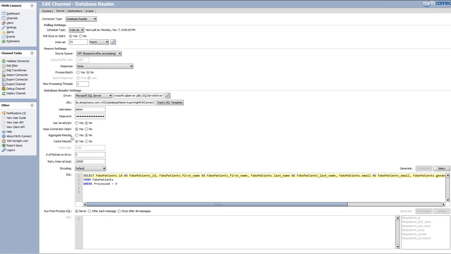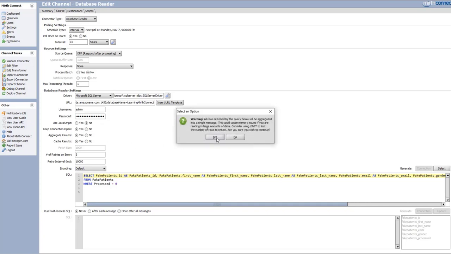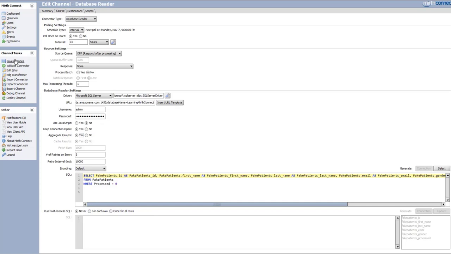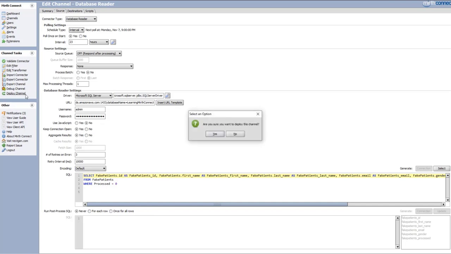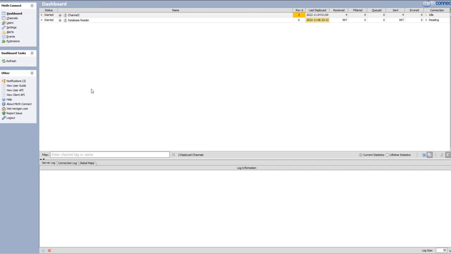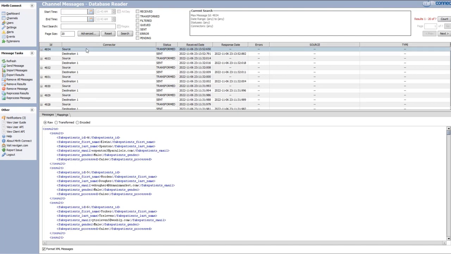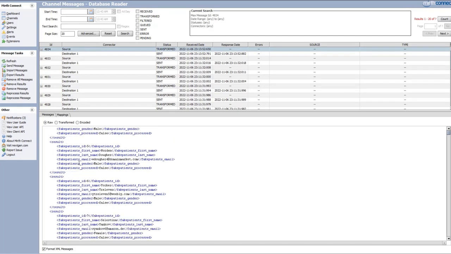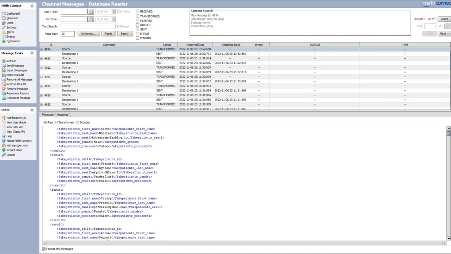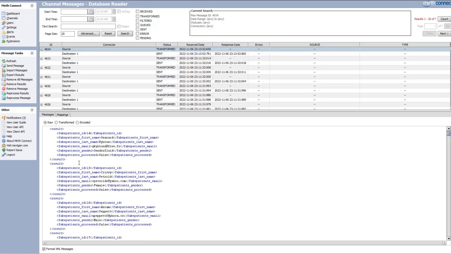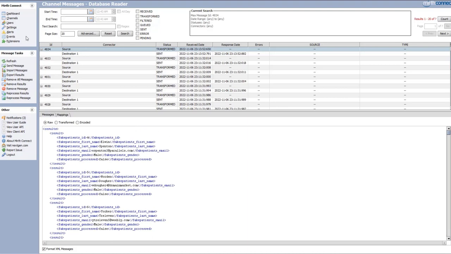Next we'll look at Aggregate Results. This will tell the connector we want to take all selected results, and instead of splitting them into their own messages, they're combined into one message. So let's click yes, and then let's save our changes and deploy. Now if we click into our database reader and look at our first message, we can see how all of our rows have been combined into one message. These are all the fake patients that haven't been processed. So let's go back to our channel.